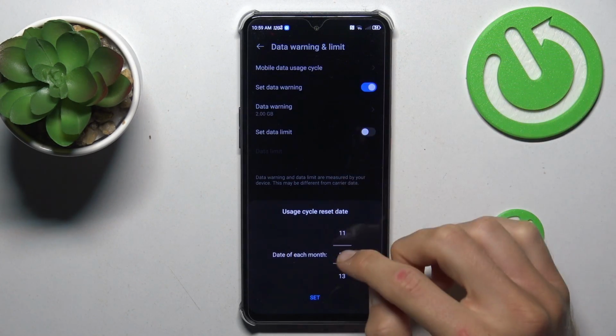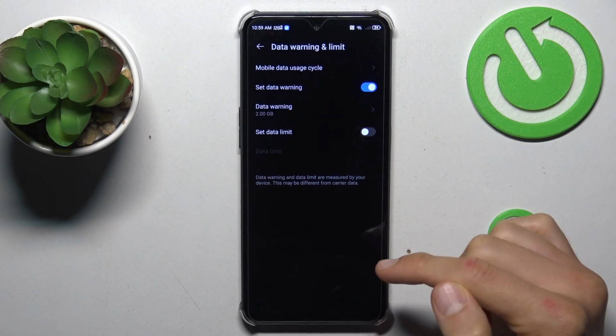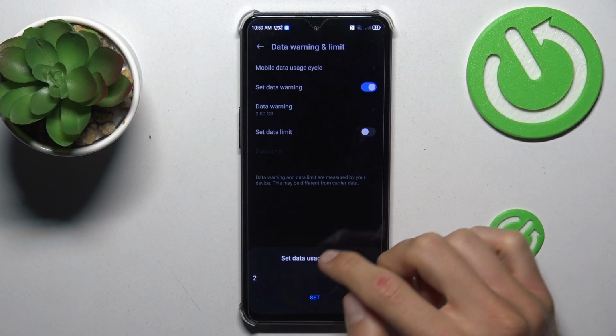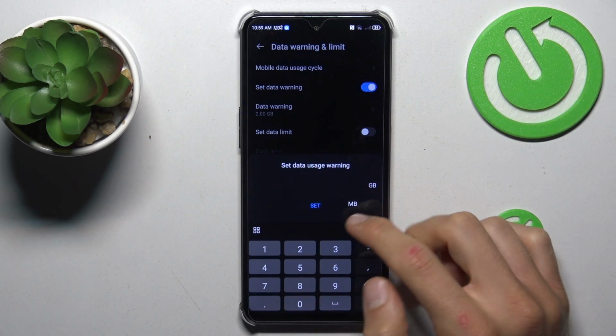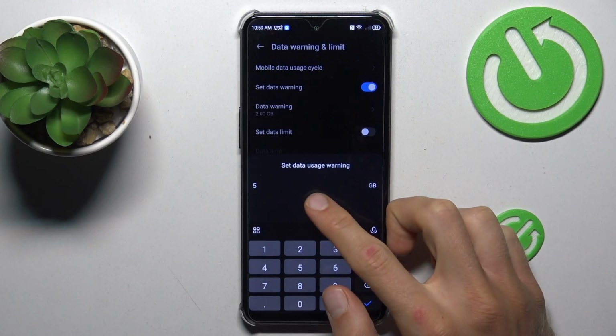First, the day we can set when our cycle starts, maybe the first day of each month. Confirm by Set. There we can turn on or turn off the data warning by the switch, and we can set it to our custom number in megabytes, gigabytes, whatever you prefer. Maybe we set data warning to 5 gigabytes.